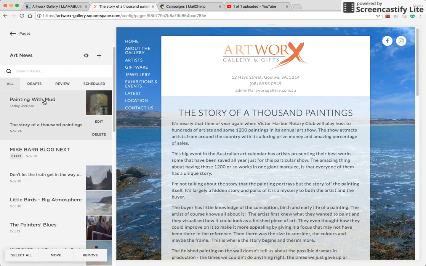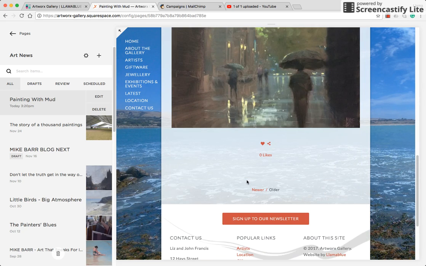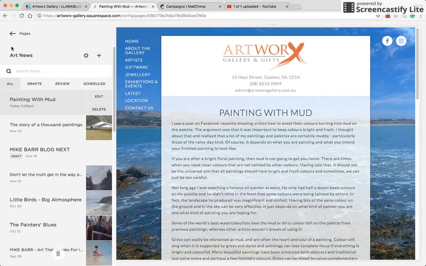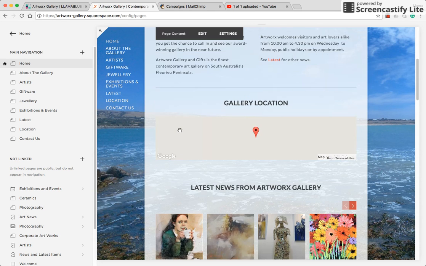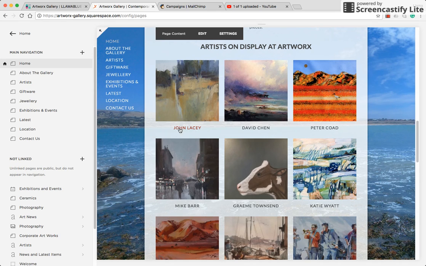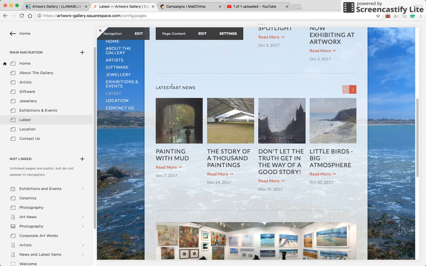All right. Now, once that saves and publishes, you'll notice here it's published today at 3:20 p.m. This is what it looks like. Now, what automatically happens is, on the latest page, we have an automatic feed which has the latest art news. Now you'll notice that what we just created has automatically popped into the front of this list.